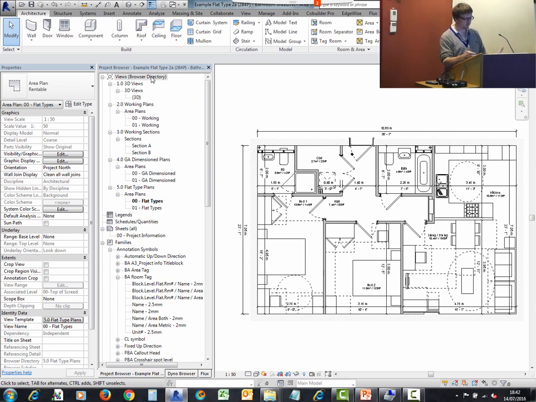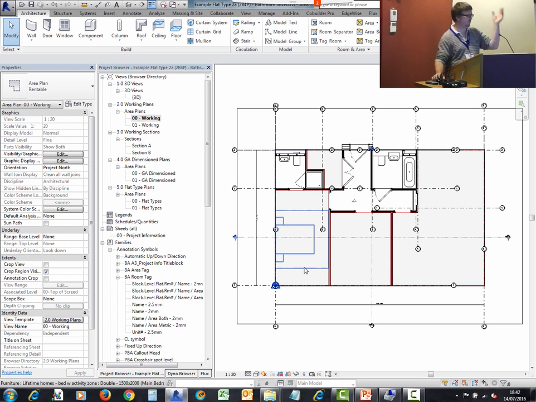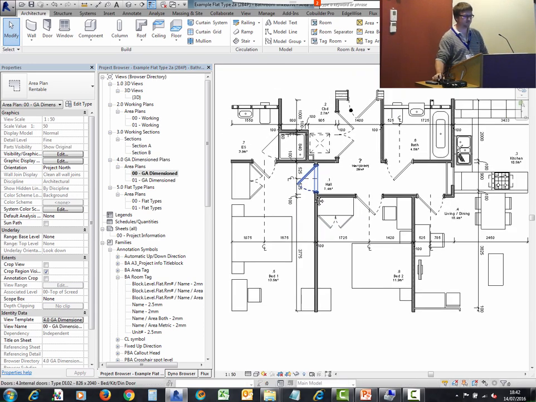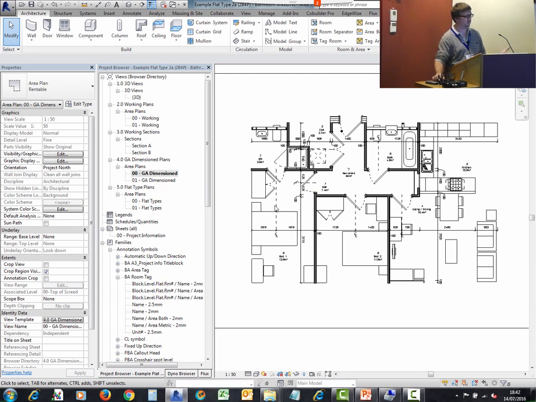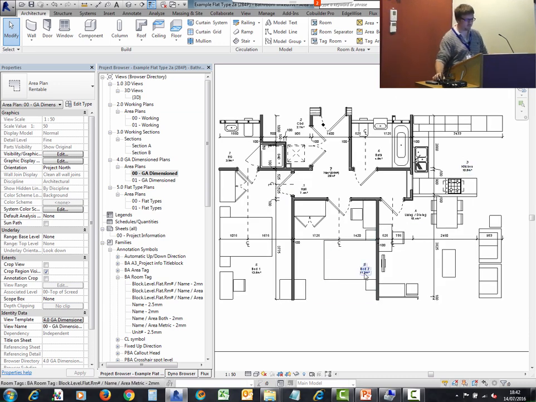In my template view, I have a working view, which is where I can scribble around, do whatever I like, and then there's two or three other views in here. So I've got some plans, dimension plans, and in here we've got a fully dimensioned set of information, and it's got rooms, room tags, it's got an area tag, and so on.